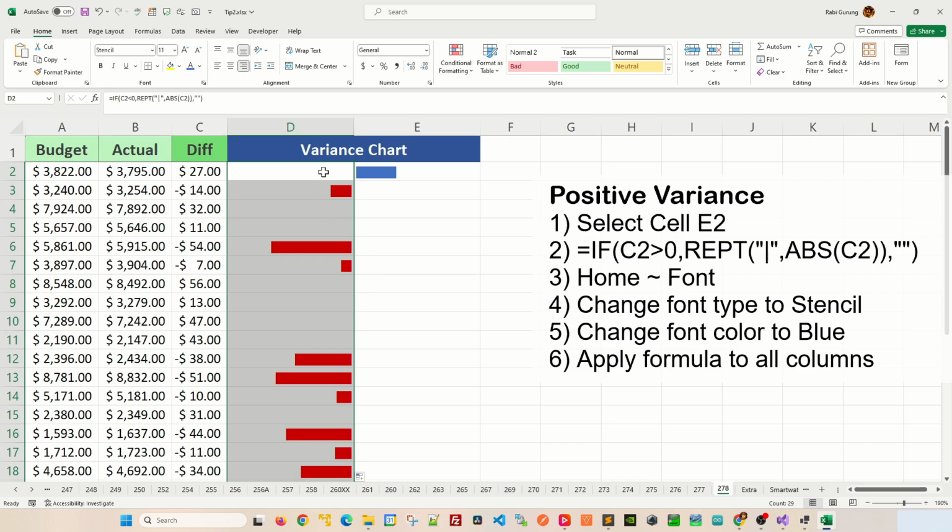Once that's done, all you have to do now is double click this fill handle here to apply the cell format and the formula to the rest of the rows, and you do the same thing for the positive variance.